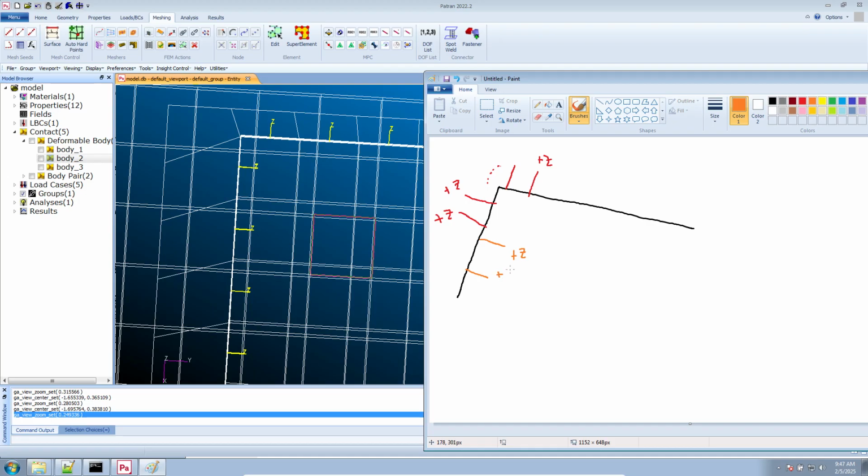The fact that you're not consistent, the fact that one moment your normals are in this direction, but as soon as you round the corner, the normals now flip to the other side. That's inconsistent. Nastran's contact algorithm doesn't like that.